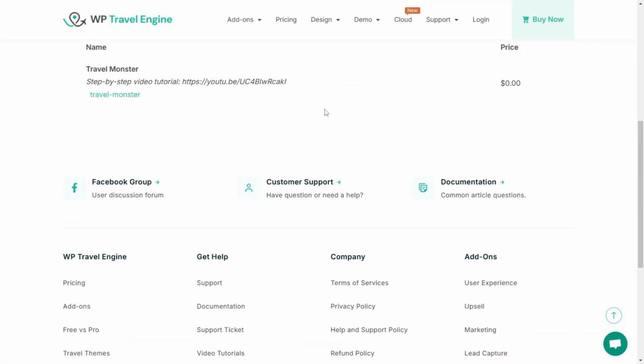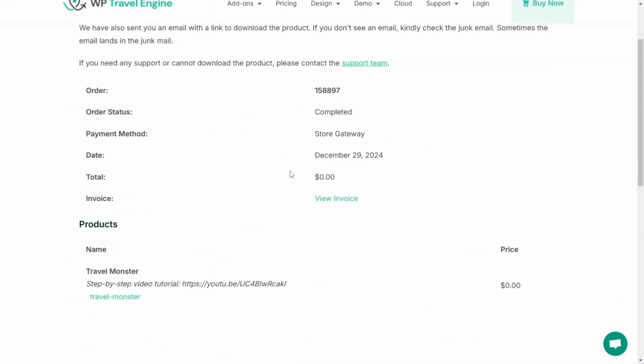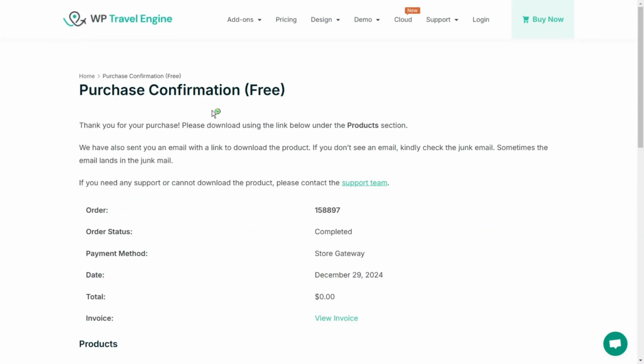Okay, because this one is free, that's why they are saying free over here. That means the total is 0. All right, so now I'm going to open a new tab and go to my email.